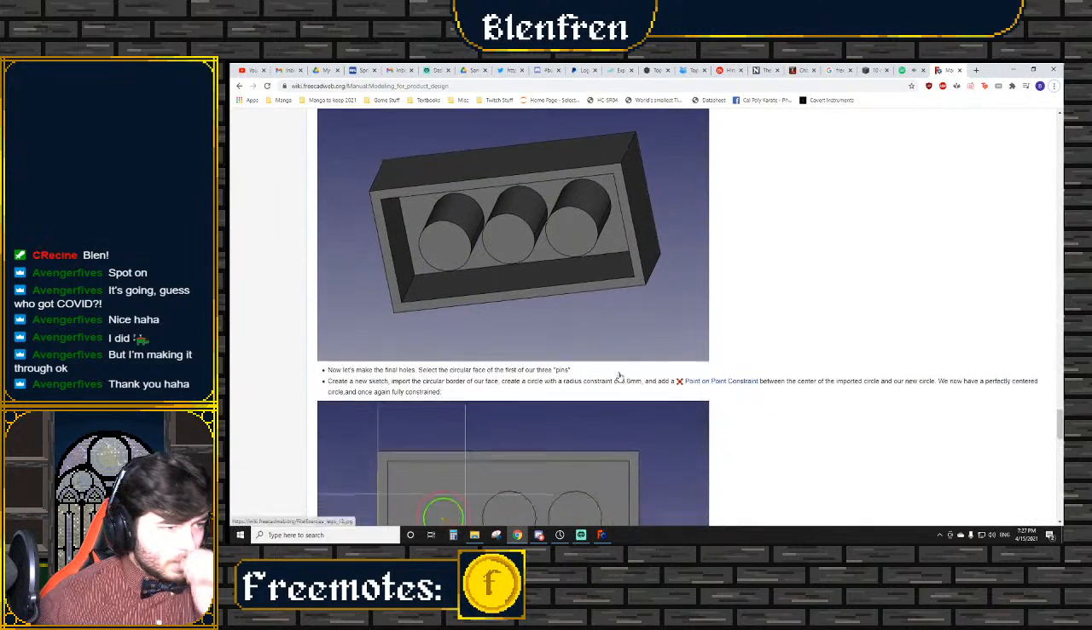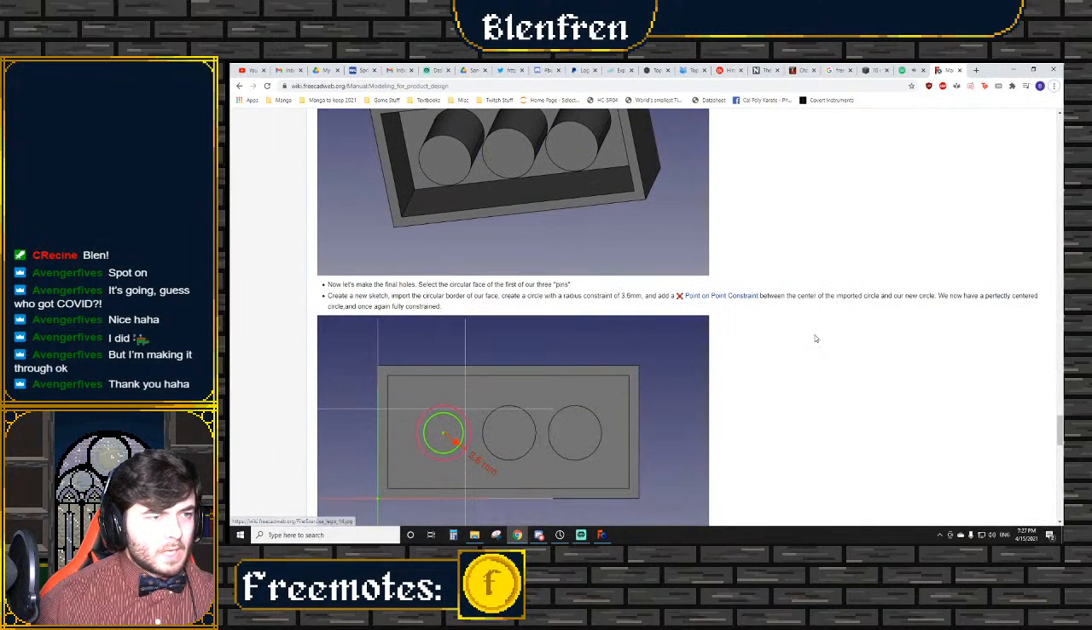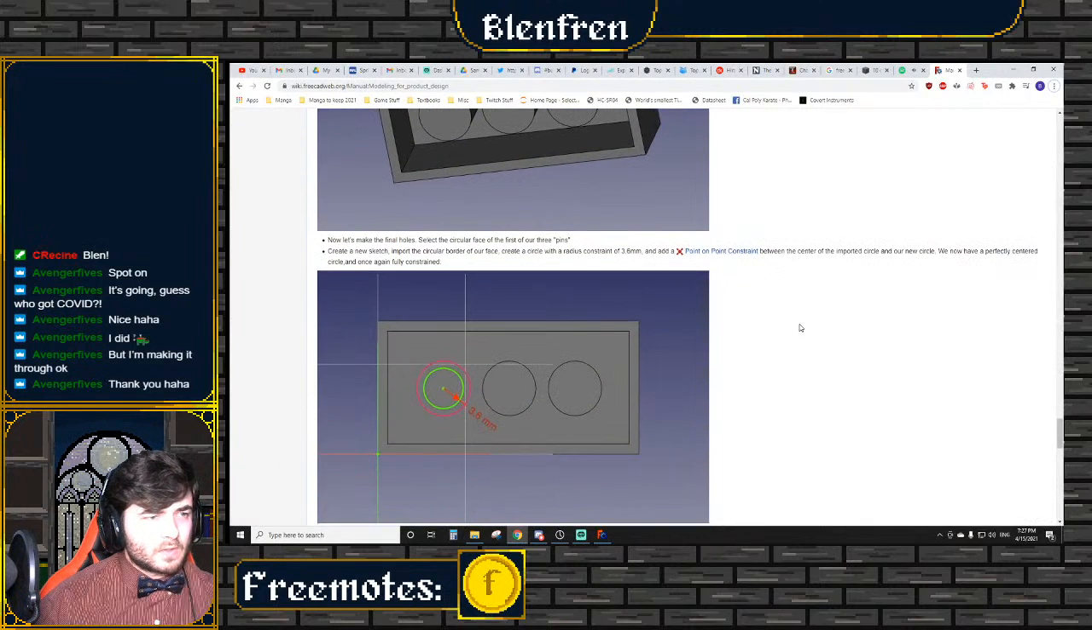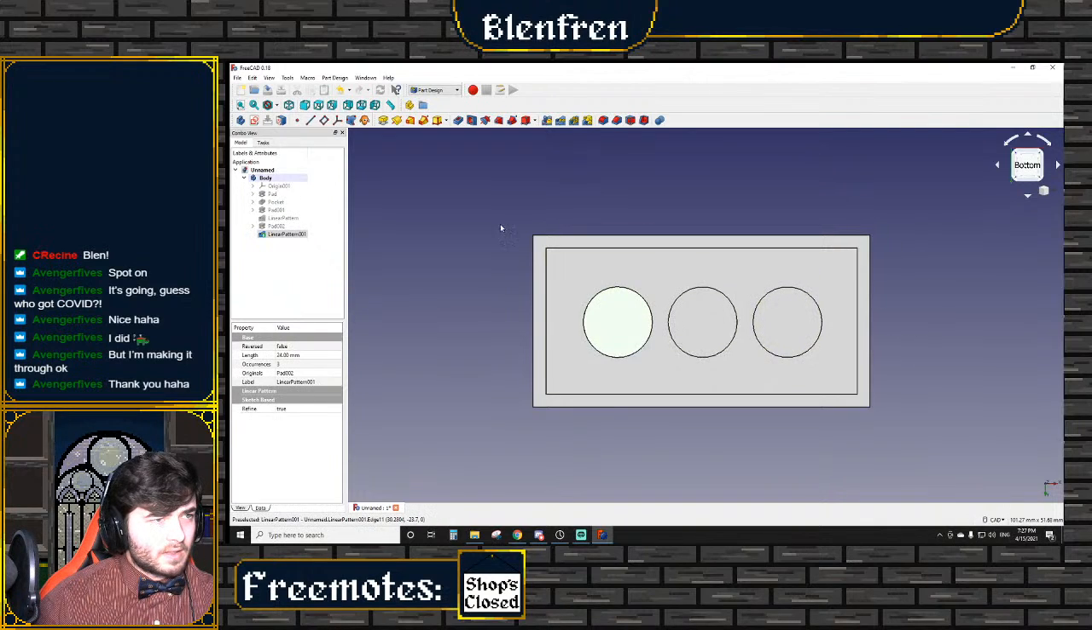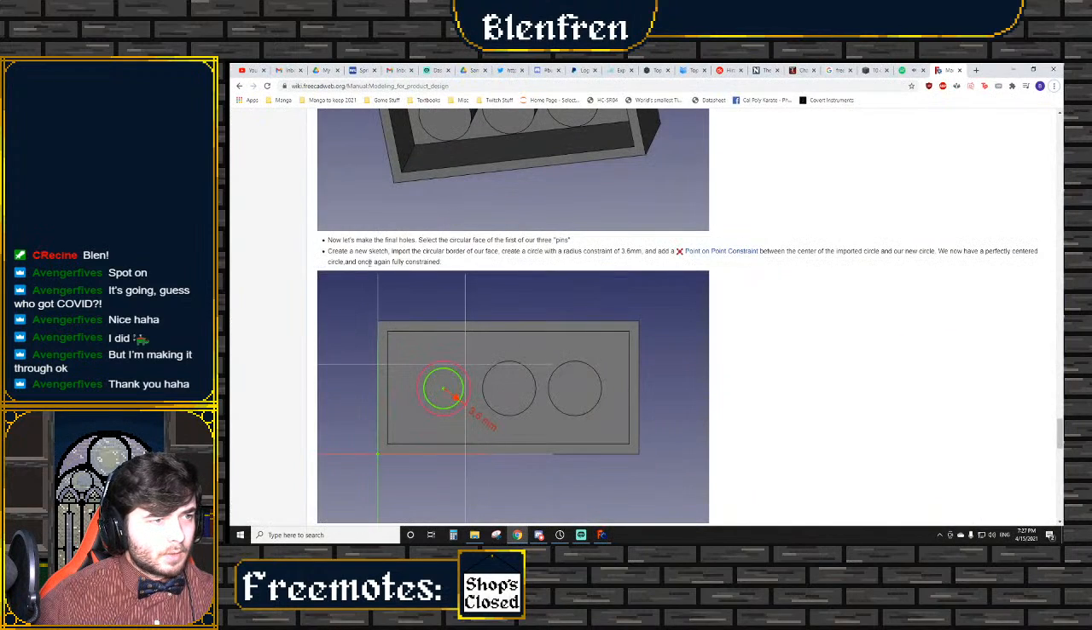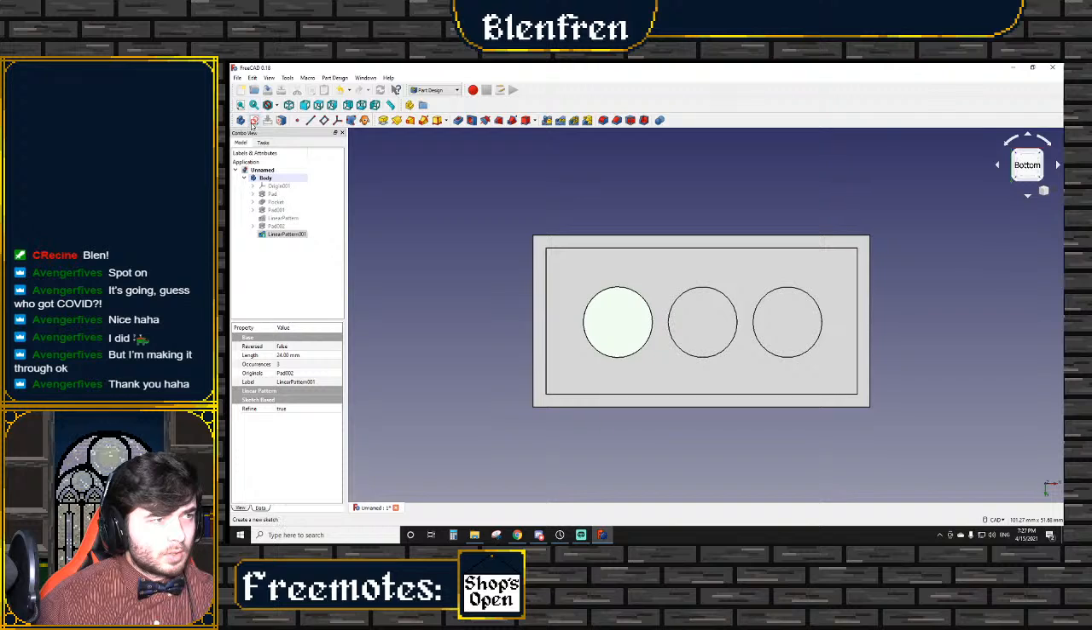Okay. Now let's make the final holes. Select the circular face of the first of our 3 pins. Okay. Import the circular border of our face. Select that. Create a new sketch.